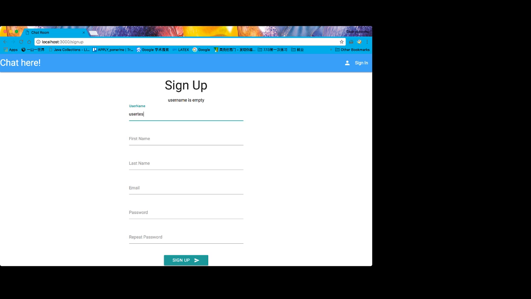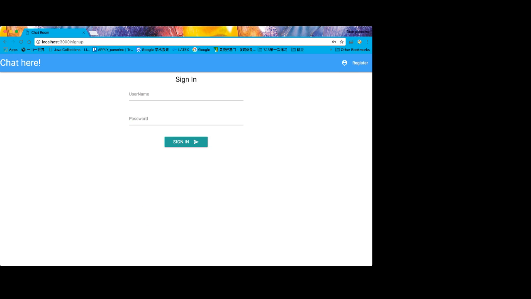User test, user test, the user, 1, 2, 3, 1, 2, 3. Okay, let's sign up. After we sign up, we'll be rendered to the sign in page, and if we type the wrong password, that will give us a similar notation, and let's enter.